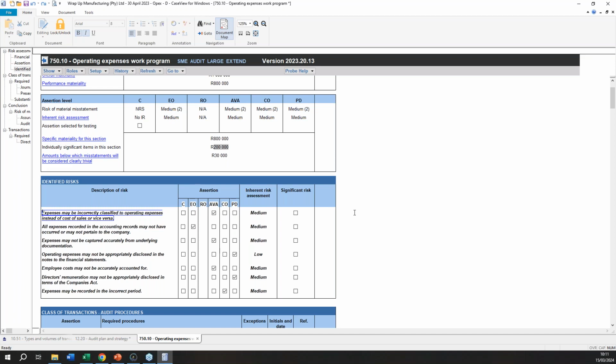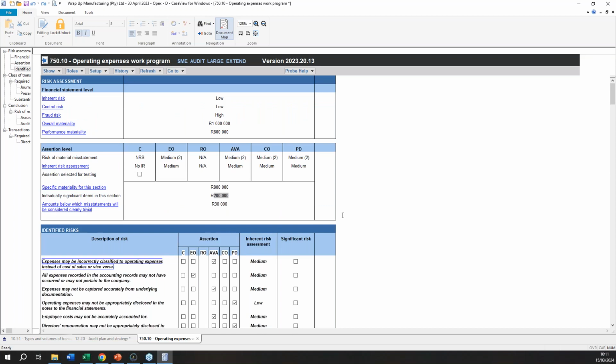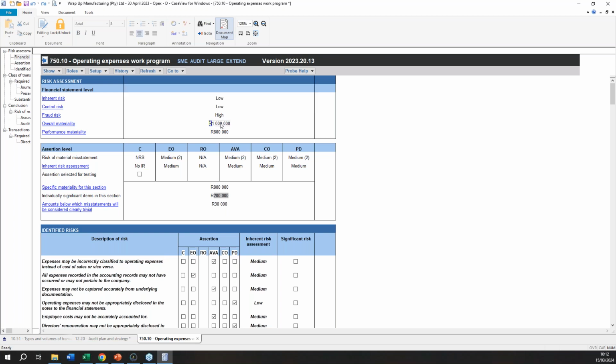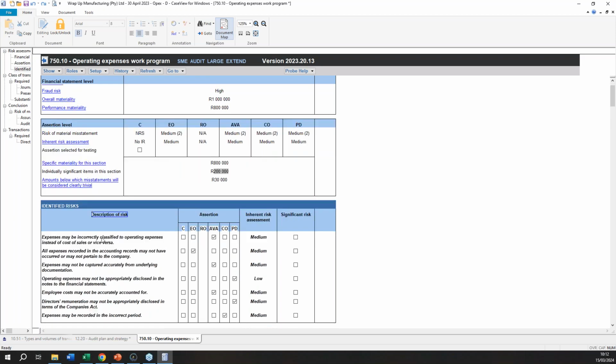Okay, so if you take a look at your audit program, I'm sure you are familiar now, but we're going to take a little rehash because there's nothing wrong with a little bit of repetition. So the risk assessment is showing here at the top. Most importantly, please take note of the overall materiality and the performance materiality of 800,000 Rand. We have the assertion levels. You saw this coming through in your 1220. And then we have the trivial amount of 30,000 and individually significant item of 200,000.